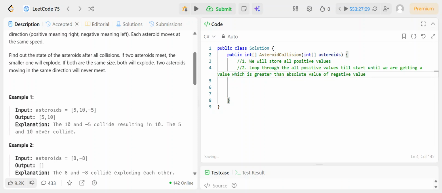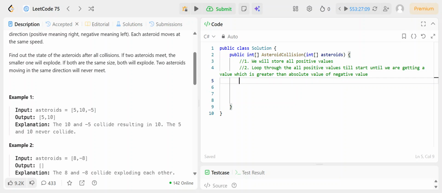So what this second condition is saying is that we will just store all the positive values, and then what about negative values? When coming to negative values, we will look through all the values until we get a value which is greater than the absolute value of the negative value. So that is a small condition, we will get to know more about it when we are writing the code.